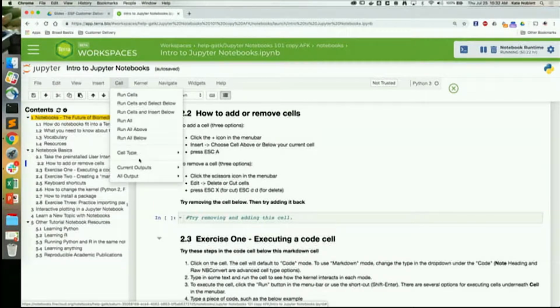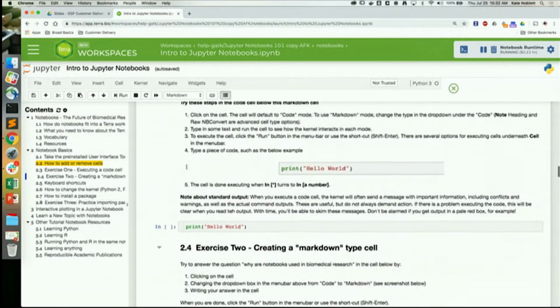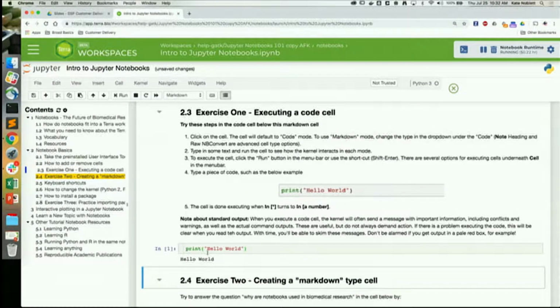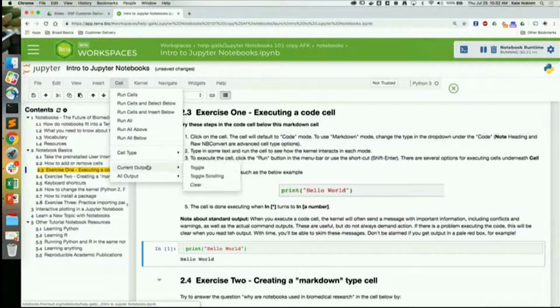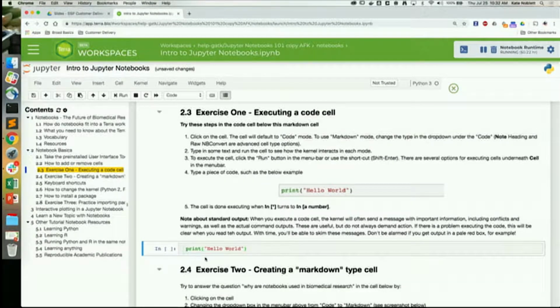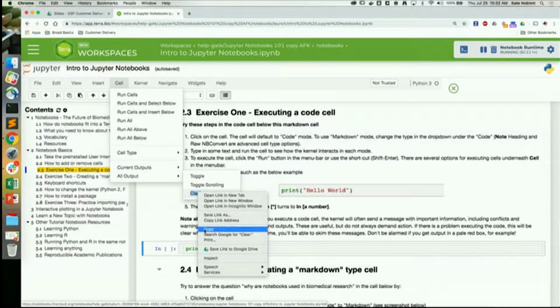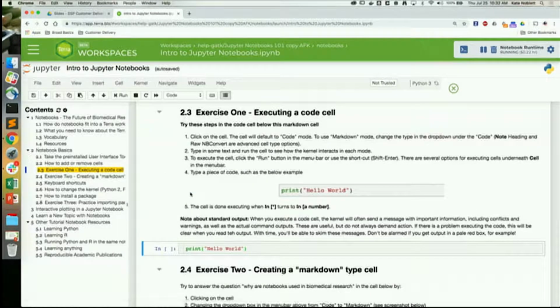In this menu is also where you clear outputs. So you can either look at the current output, so whatever is the cell that you have selected. So here I will go ahead and run this regular Python print command. So we printed hello world. I will select that cell, and I will go to the current outputs and hit clear, and it clears the output. You can also clear all of the outputs in the entire notebook like that.